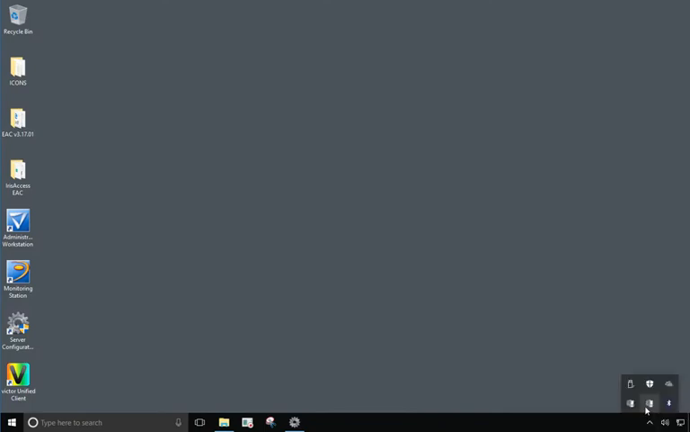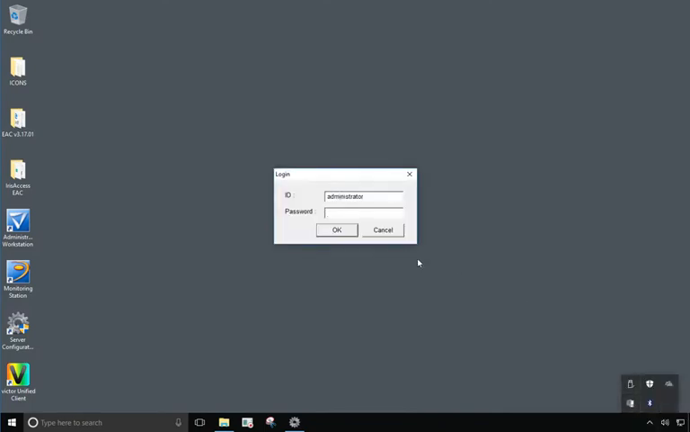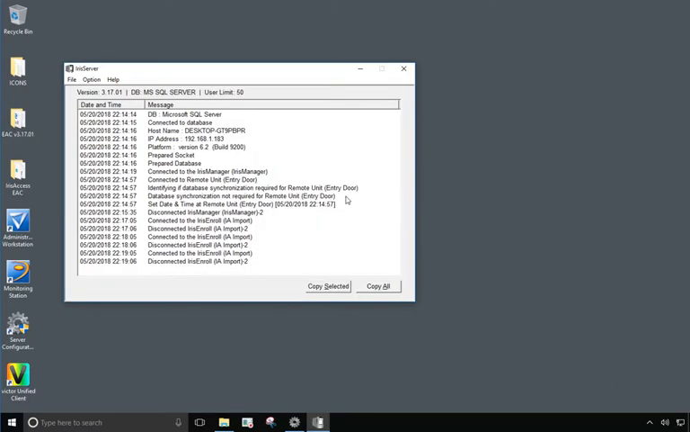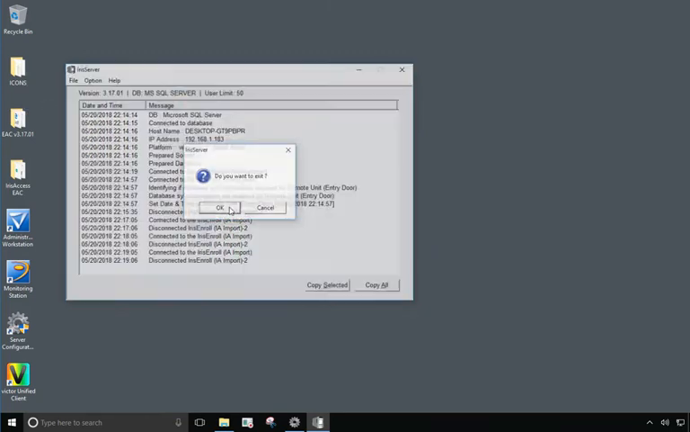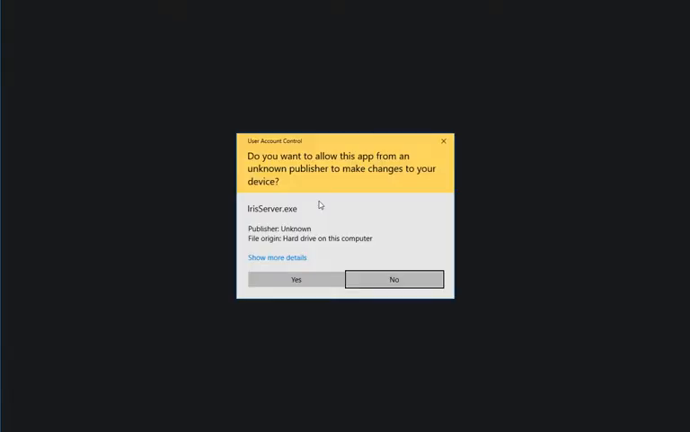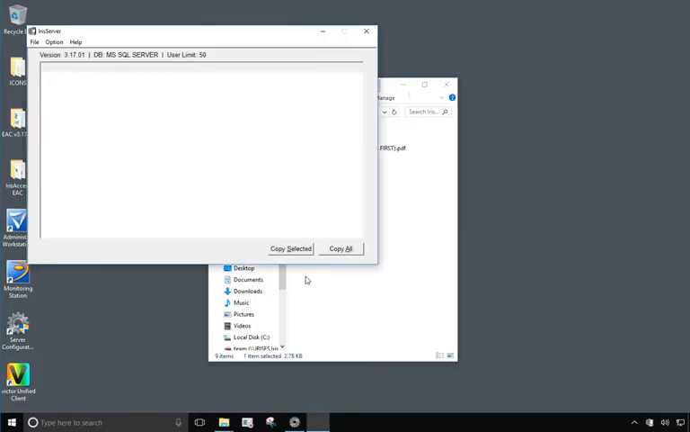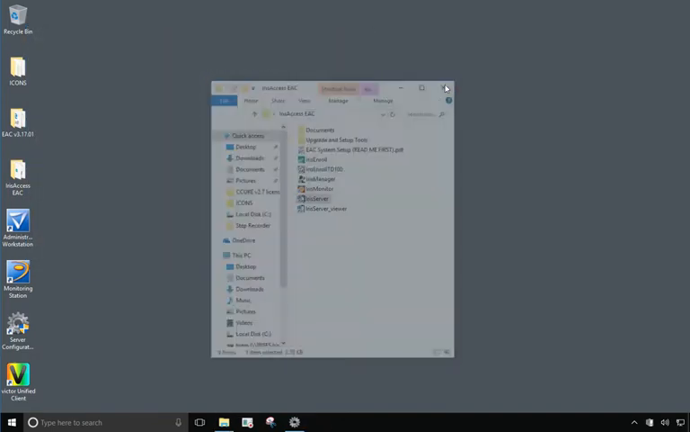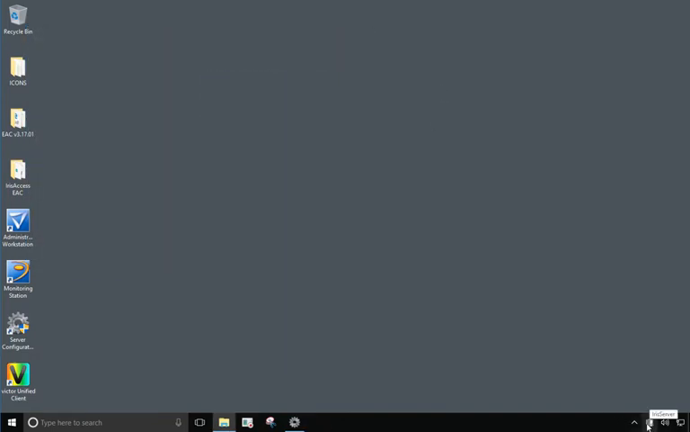and we had our Iris server running, and we're going to just restart that as well. And we just simply click exit, and then we restart that. Okay, and it's showing at the bottom here the Iris server is now running.